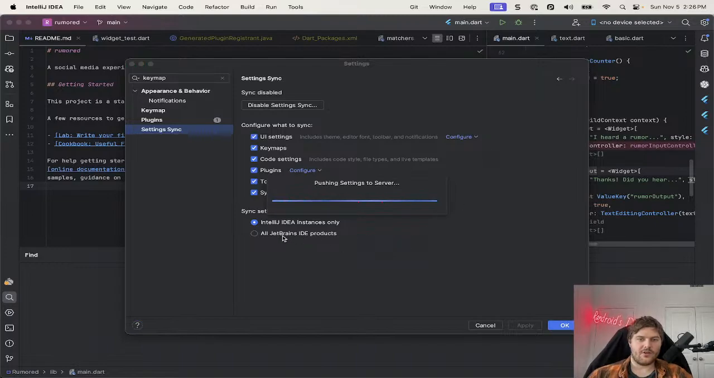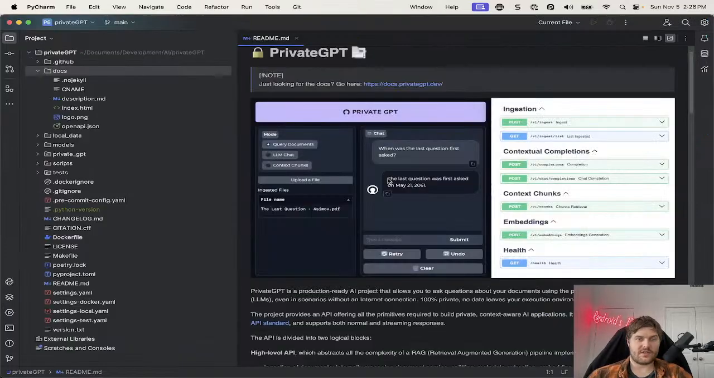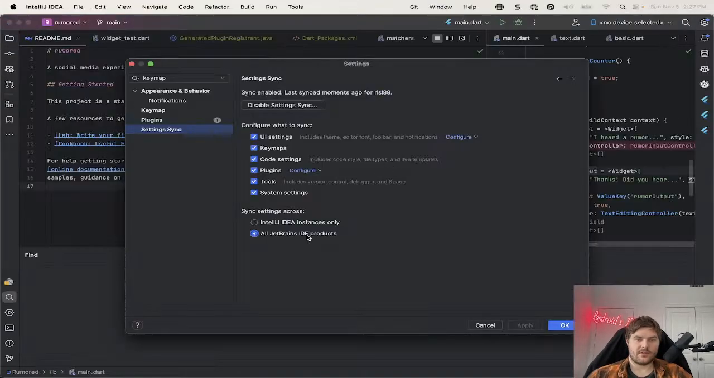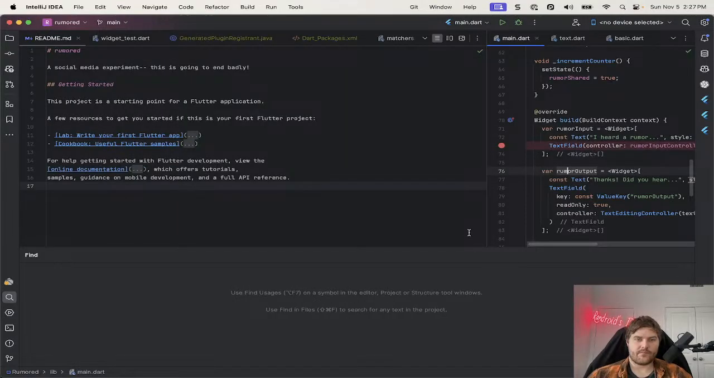IntelliJ, all JetBrains IDEs. So let's kill PyCharm. I don't want to sync what I have in PyCharm now. Oh my gosh, this is going to be so much easier if I don't have to export and import it. Oh, there it is. All IDEs. Okay, apply. Okay. And now let's open PyCharm.